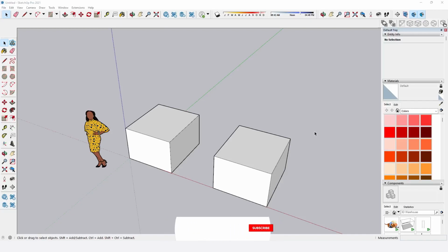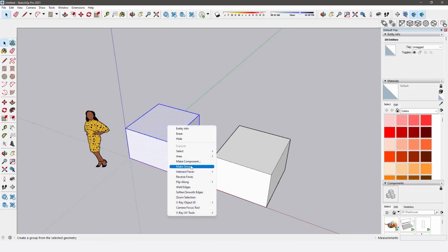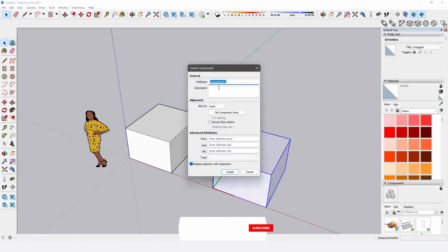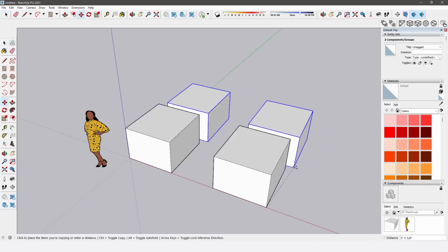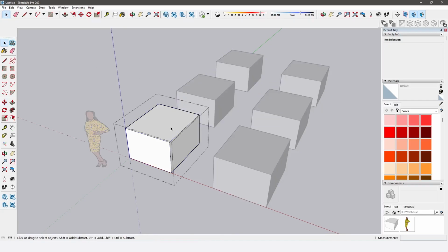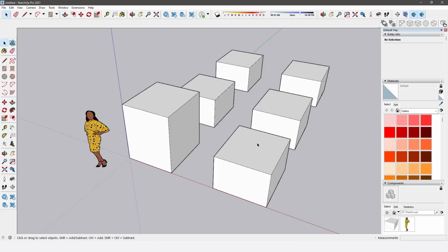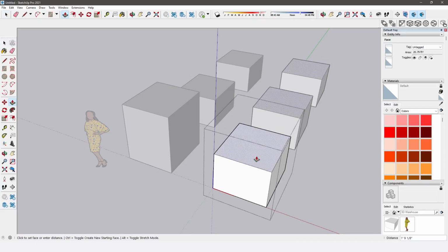Let us see the difference between them both with this simple example. Here are two cubes. Let's make one of them a group and one a component. Now let's copy both of the cubes. Now you can see any changes made in the grouped cube are only reflected in that cube, whereas in the cube as a component, any edit in a cube is reflected in the copies also.